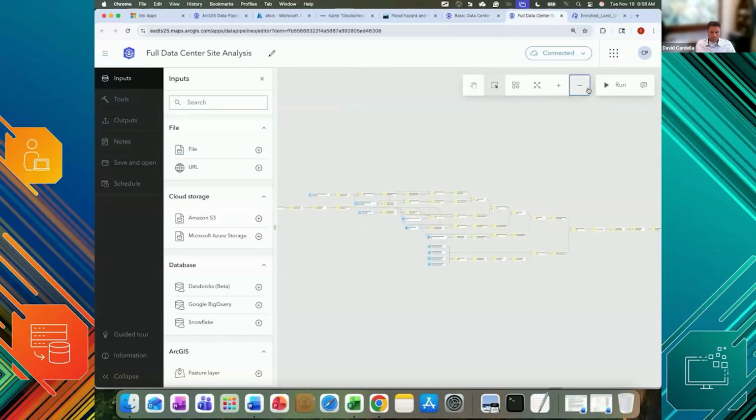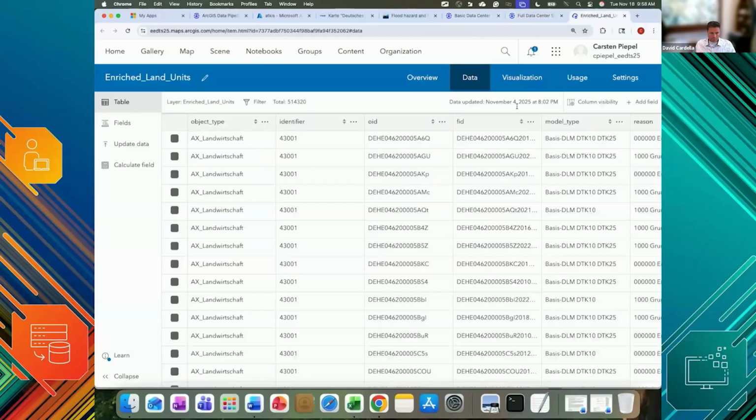Soon I will have a data pipeline that looks like this, and I can run it, which will take about 15 minutes to complete. This is what my output looks like.